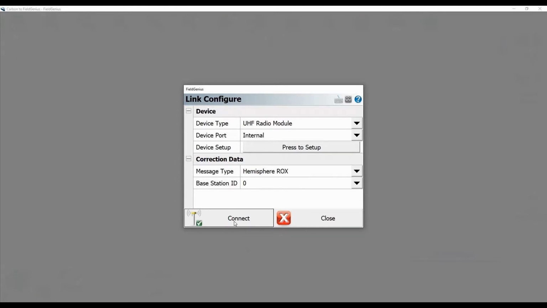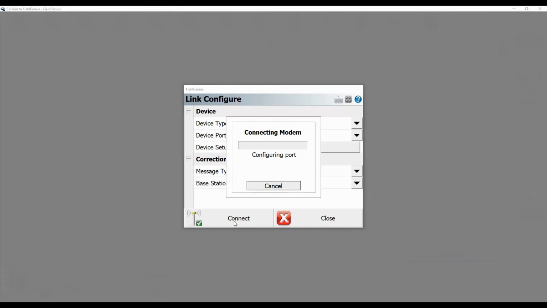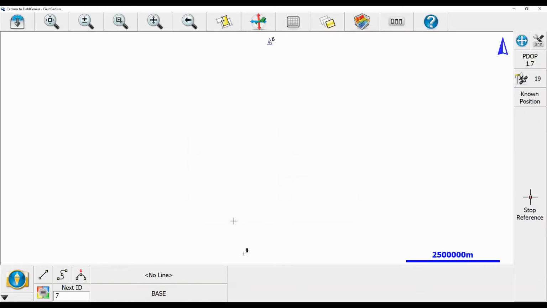But since I've already set it all up correctly here, I'm just going to hit connect and it's going to initialize the radio modem on my base. Okay, so now that my base is done being set up here, I'm going to want to connect to my rover.